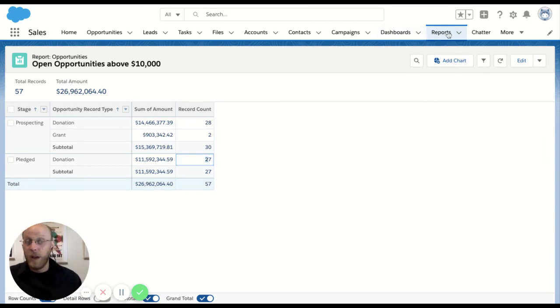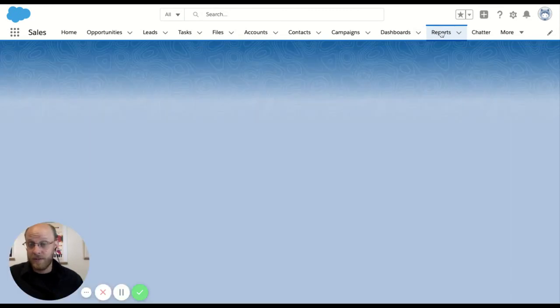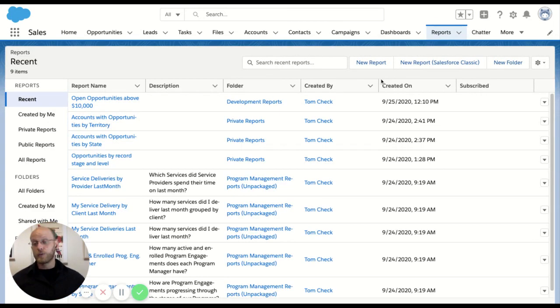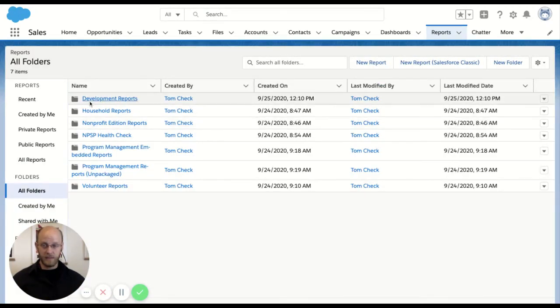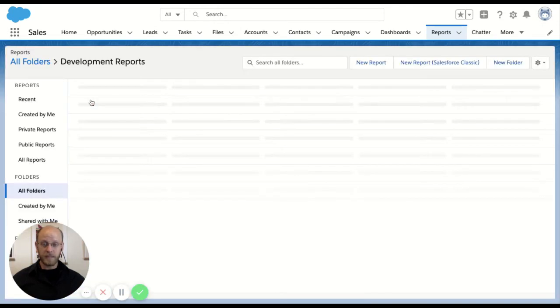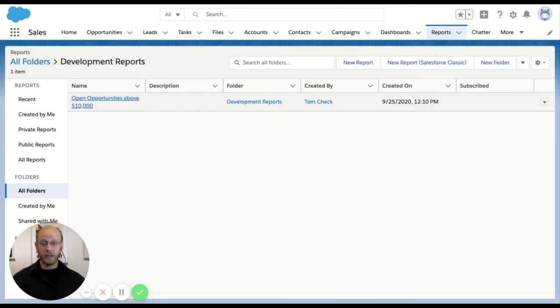Now what? Well, first off, you want to be able to see this. So let's go to our reports folder, this tab again, and we should see it show up in our recent list. But what if we wanted to tell our coworker to go find this report? Well, we created a development folder. So if we go to all folders here, we should see development reports. And then in there, right now, there should only be one report, and that's our open opportunities above $10,000.